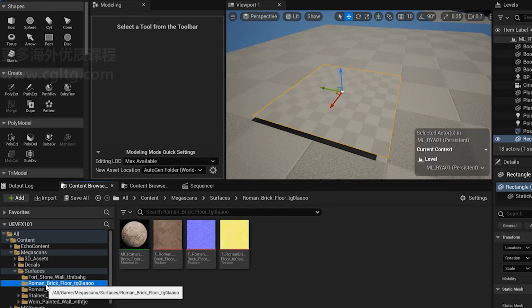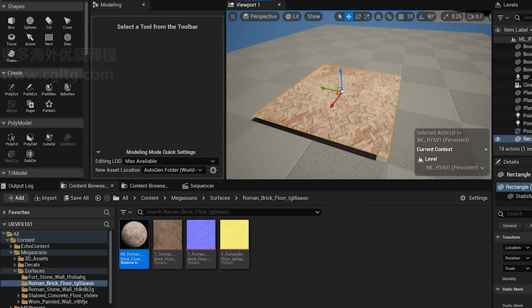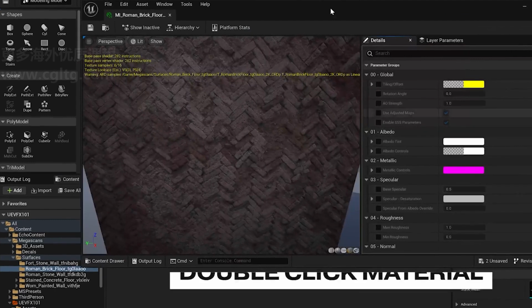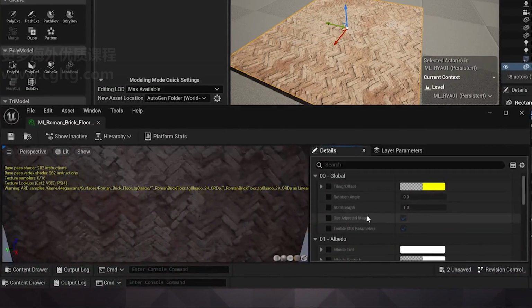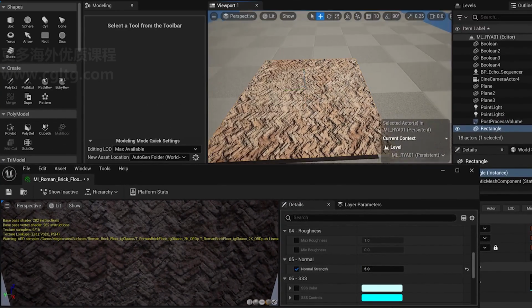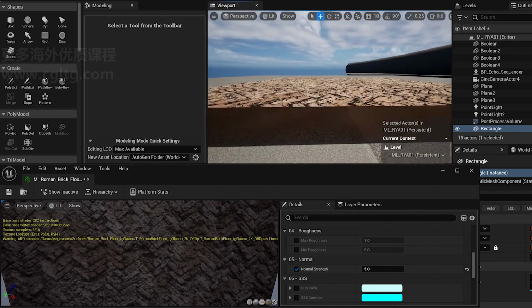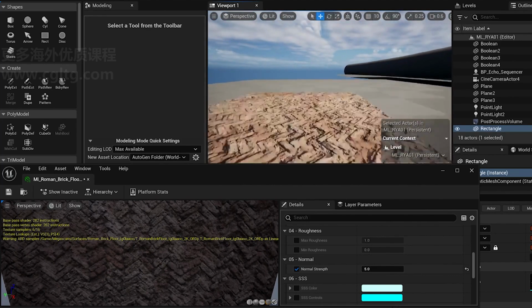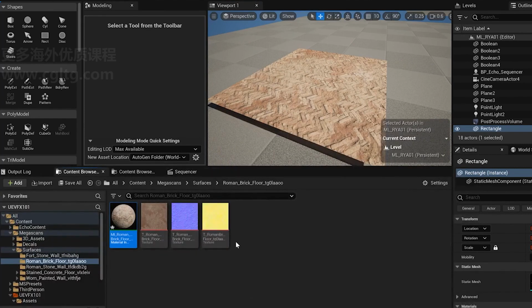And I'm going to use this Roman brick floor for our first test here. So I'm just going to click and drag this material and apply it to our floor plane. With an object like this, we can go inside here and crank our normal strength to something really, really high. So let's set it to 5. And we can see we get a lot of contrast out of our ground. But the closer we get to it, we can quickly see that it really is just a flat plane with a texture on top of it. But we can turn this plane into high resolution geometry pretty quickly using the modeling tools.